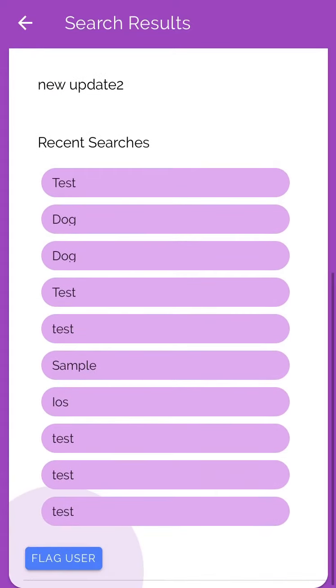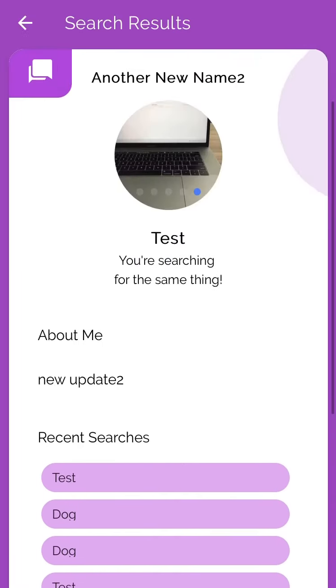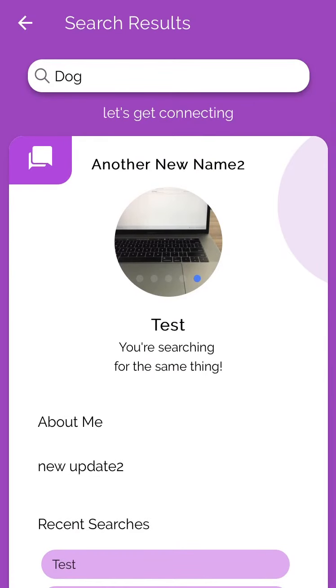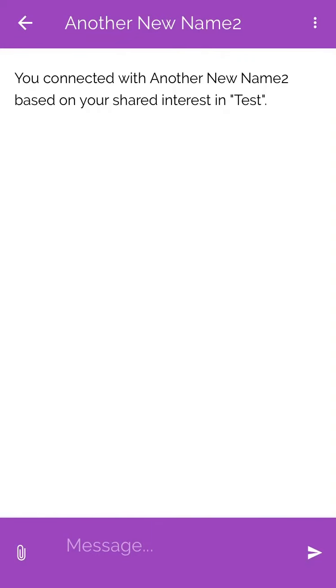If you have a negative experience with the user, you can click on Flag the User. And again, that goes back to the settings that we had before where you can literally block that particular user if you don't want to talk to them. But let's just go ahead and have a conversation with this person.